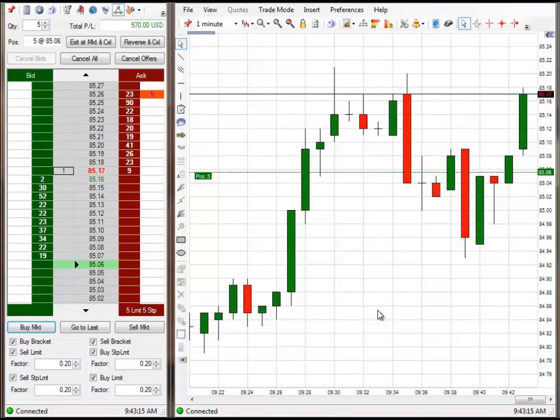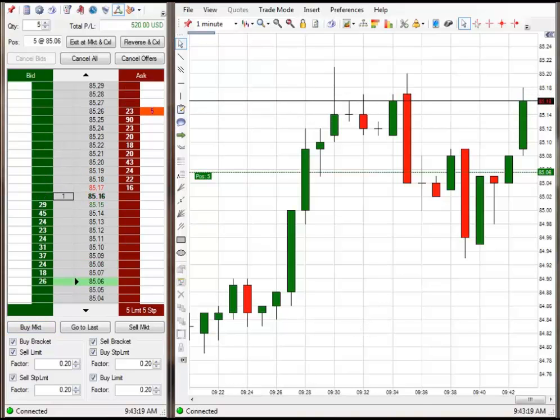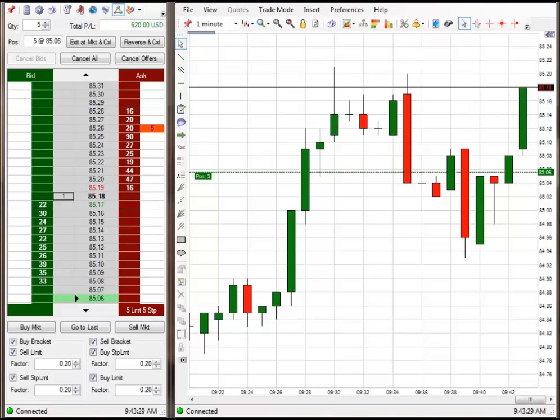I am going to place a break-even stop because we've got a top up here. It could reverse off of it and come back down. Placing a break-even stop at 85.07. 85.07 on the stop.